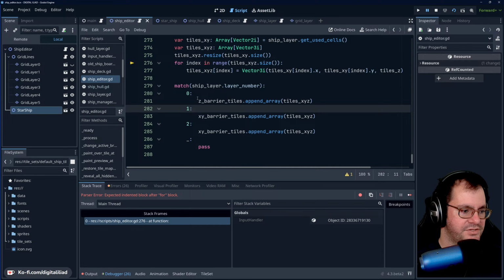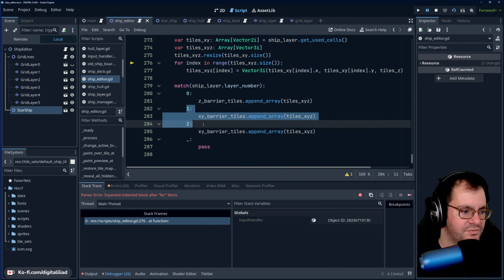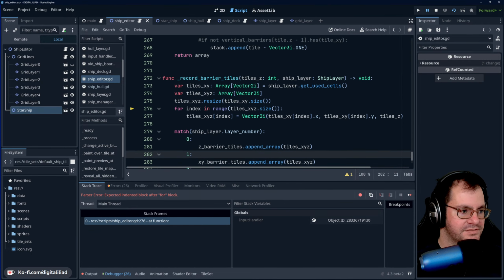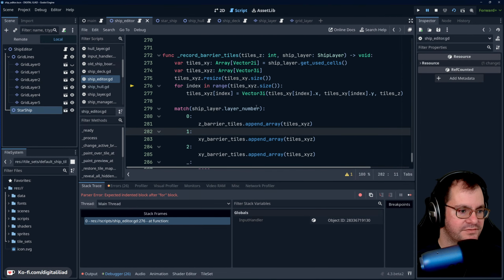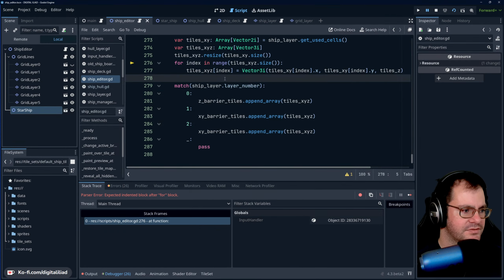So the match at the end is basically saying, because our layers are numbered, if this is a layer of floor tiles, it's a Z barrier, because a floor is a barrier to moving up and down for the flood fill. And then 1 and 2 are walls and doors, and those are XY barriers because those prevent movement along the X and Y. Hopefully this is fast enough that we can run this all the time.